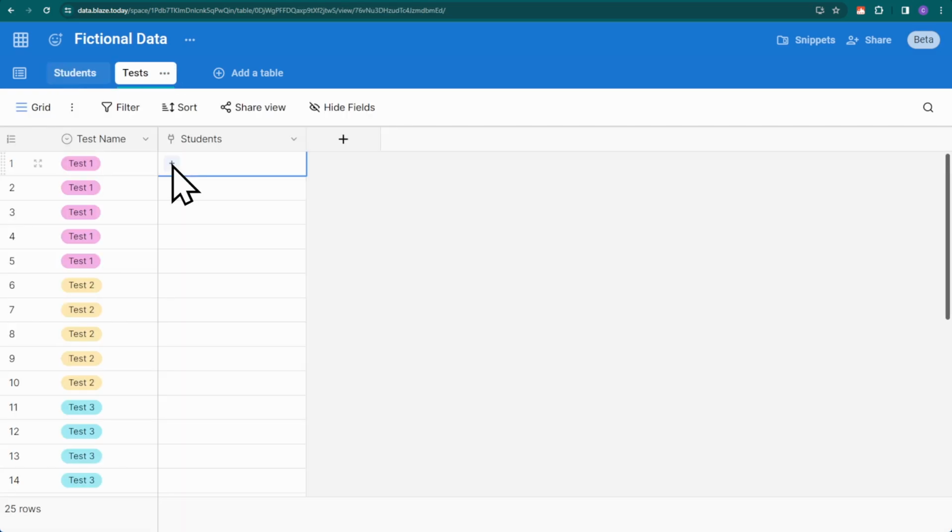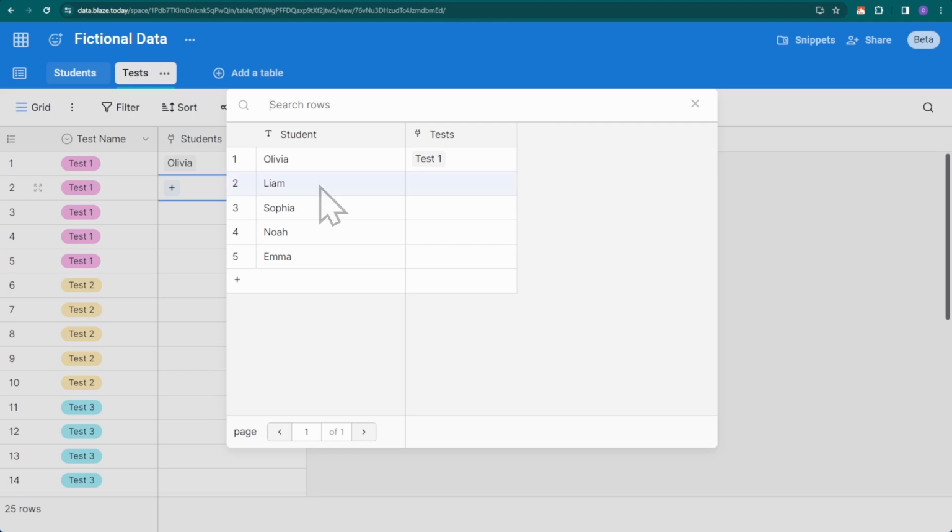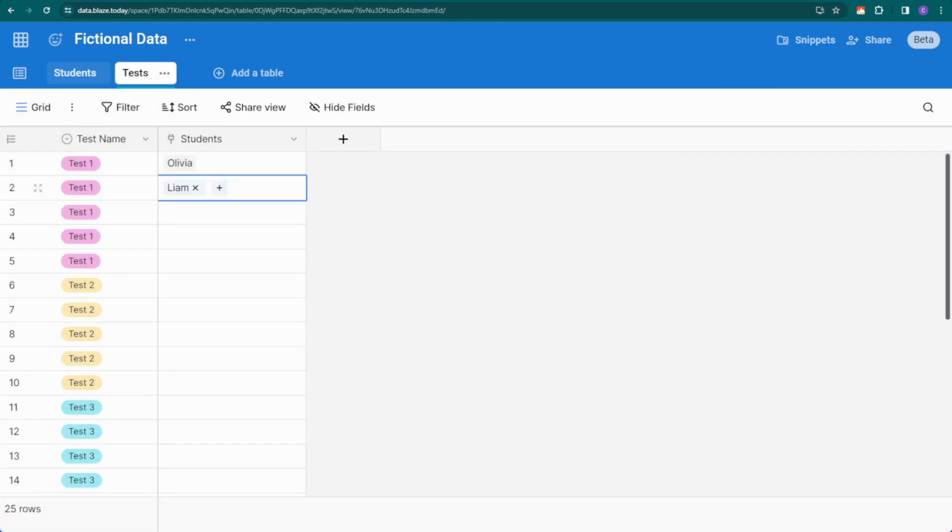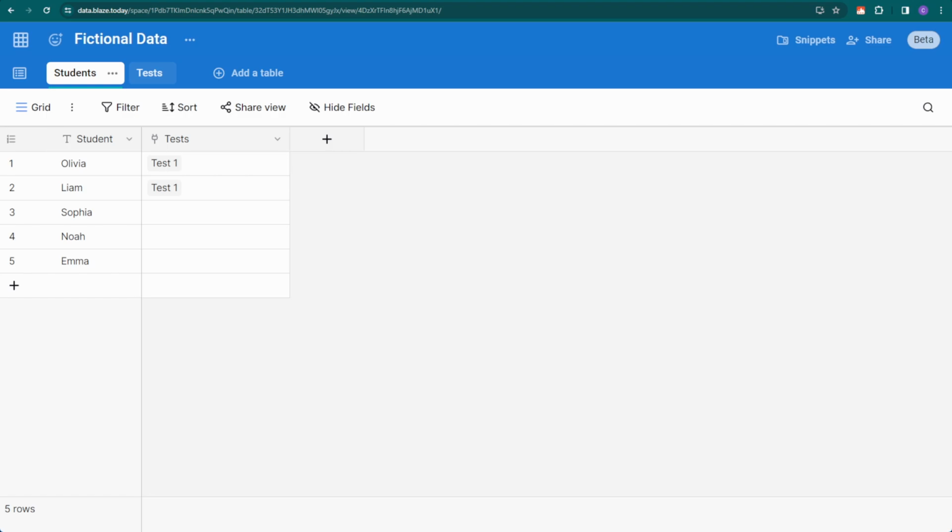Now I can start filling in the names of the students. The list is pulled in from the first table. Every time I add a student's name in a row, the first table is updated.